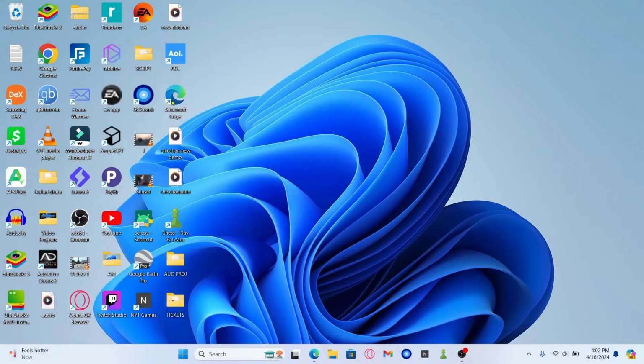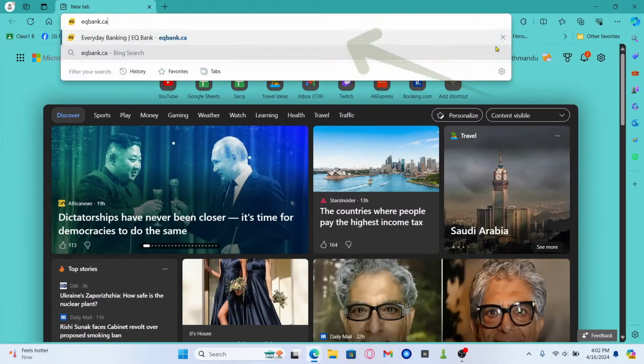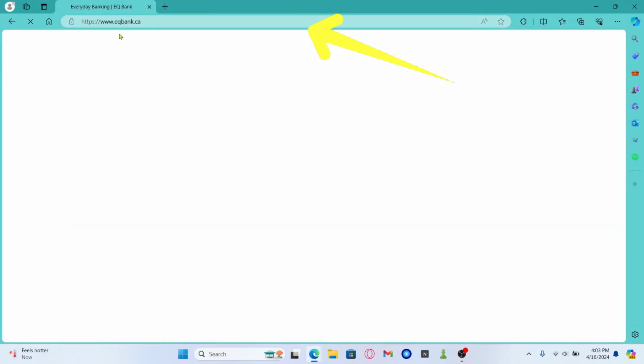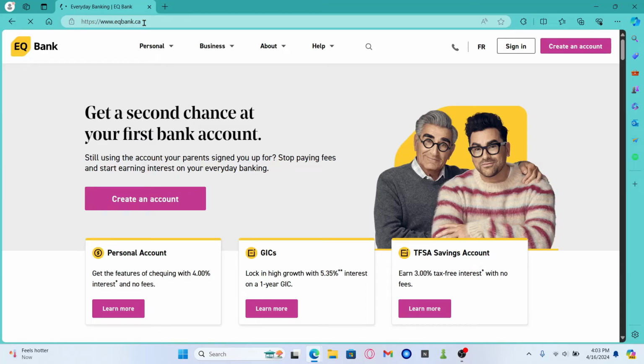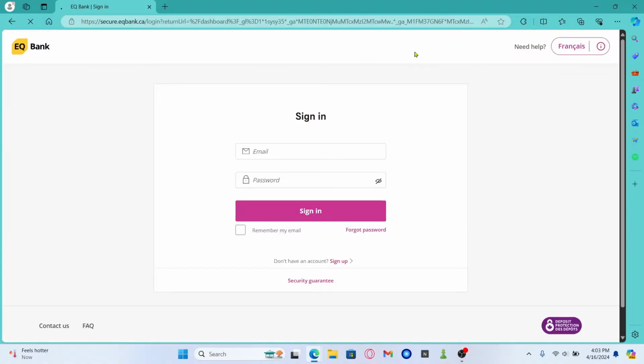First of all, open up your web browser and then in the address bar type in eqbank.ca and press enter. You will now be taken into the official website for EQ Bank. Now in order to log into your account, click on the sign in button at the top right corner and you will be taken into the login portal.